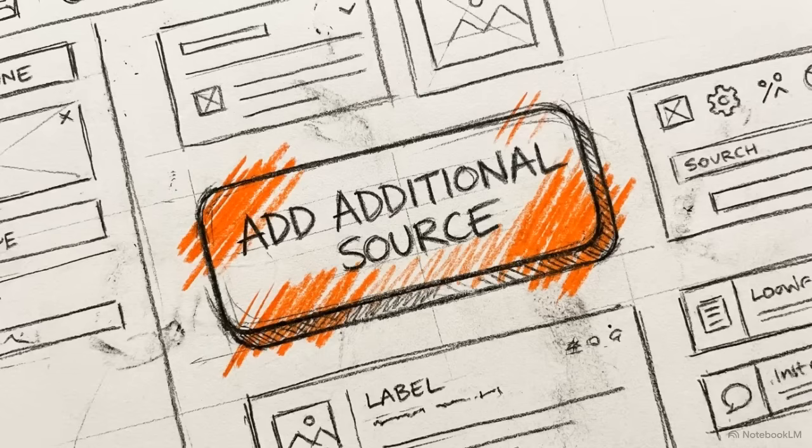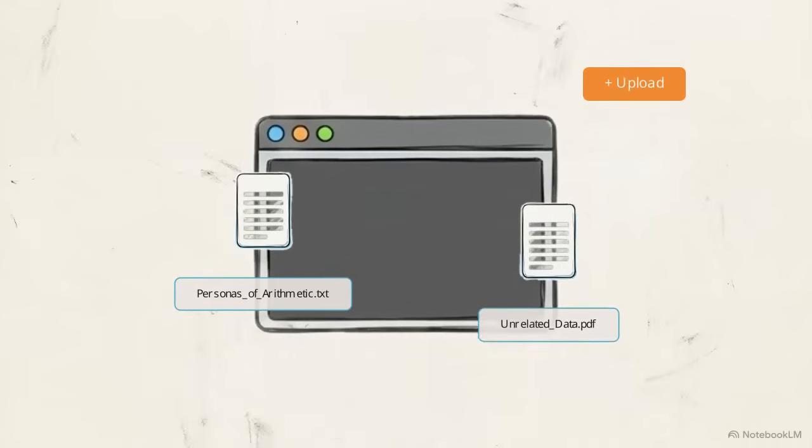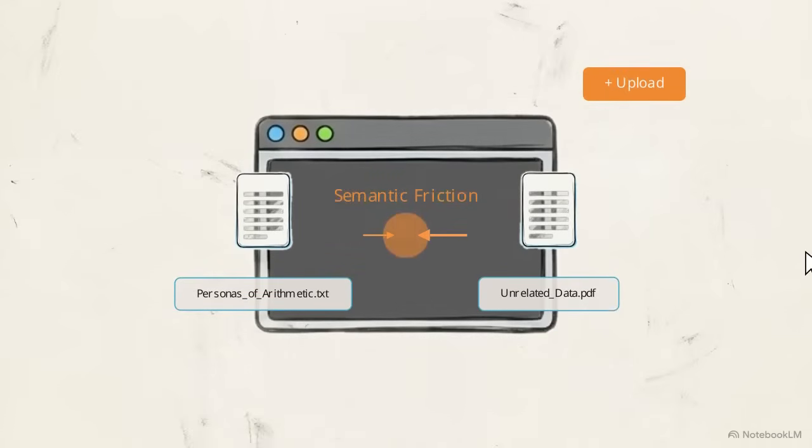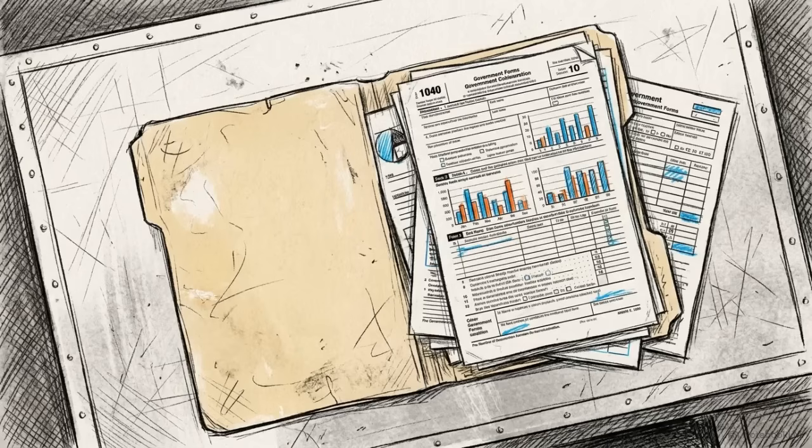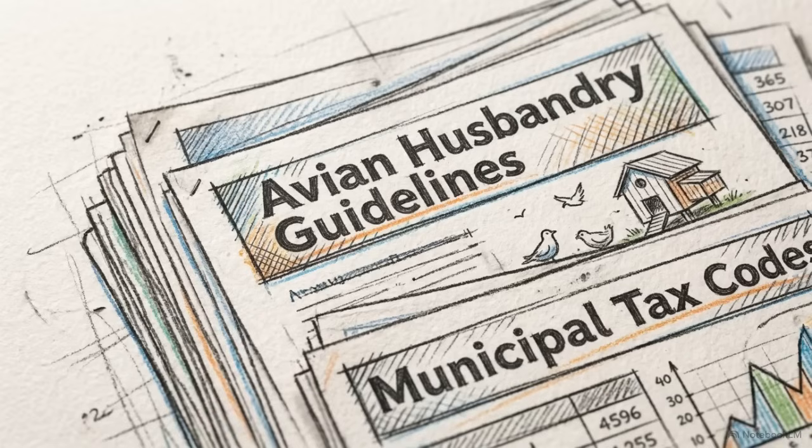Now we need to introduce a creative catalyst. This requires adding a second, entirely unrelated piece of source material to the notebook. Upload a document or URL focused on a dry, grounded topic. Manuals on backyard chicken farming or public records work well.